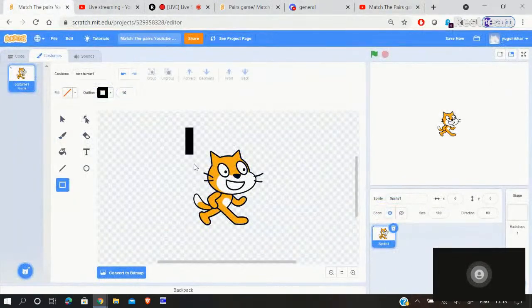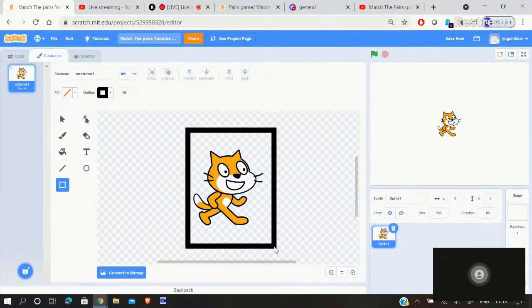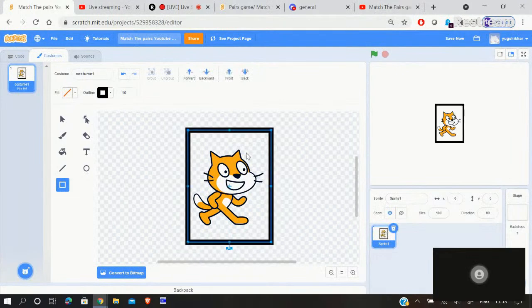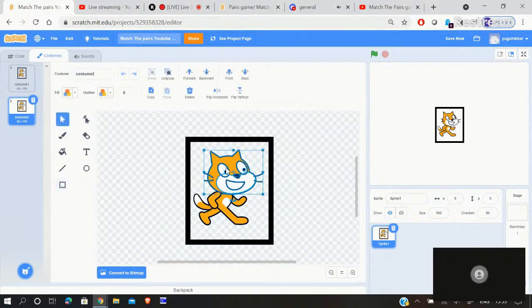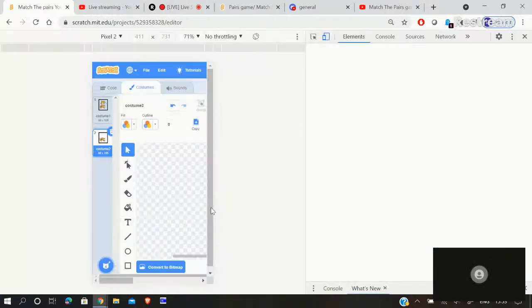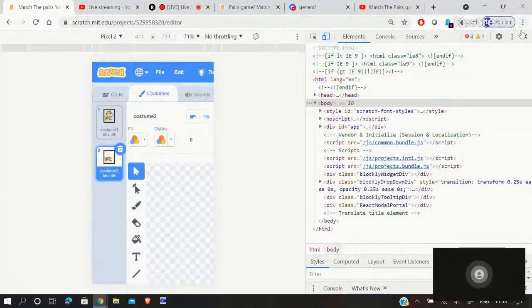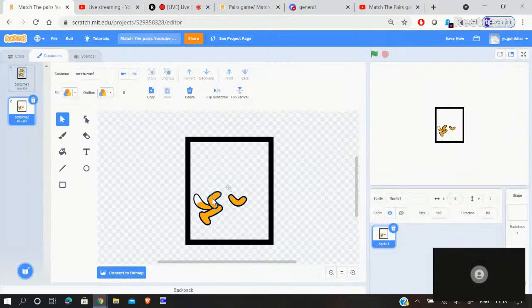So I'll just draw this box around it. Size decrease a bit. Okay, that's it. And we'll duplicate this, but this time we are going to remove our cat. Okay, now what's wrong? I don't want control shift I mode. Delete, delete, delete.